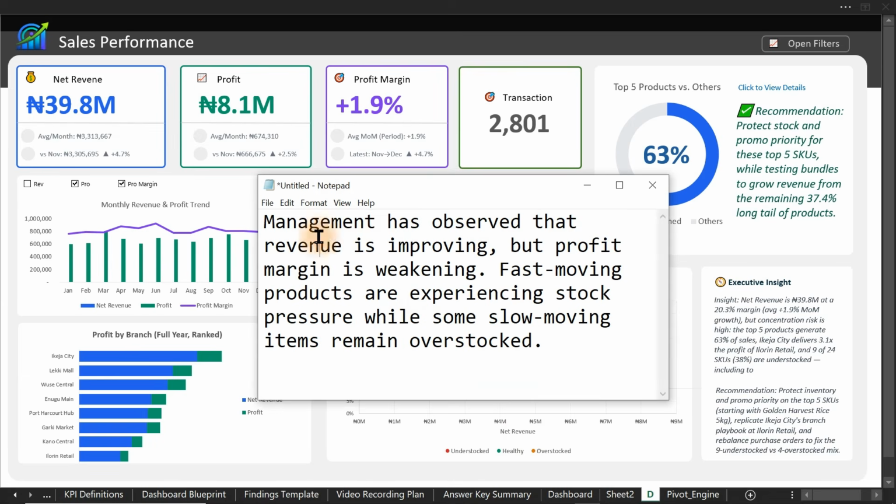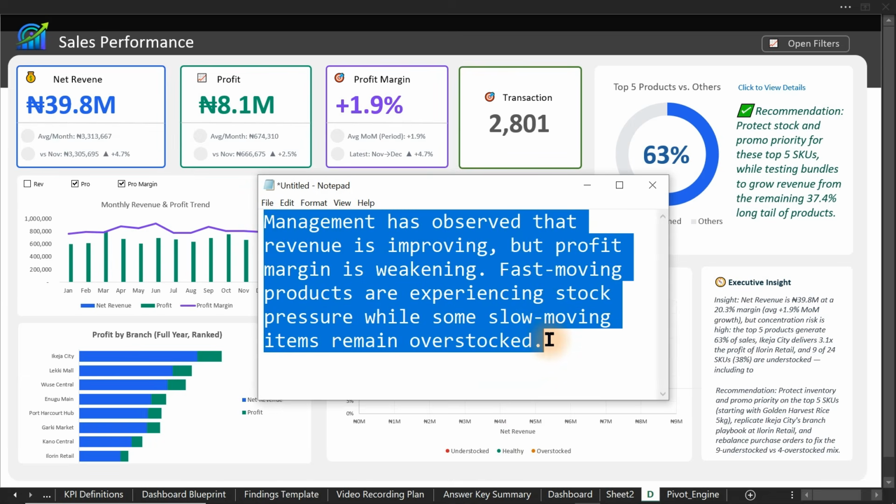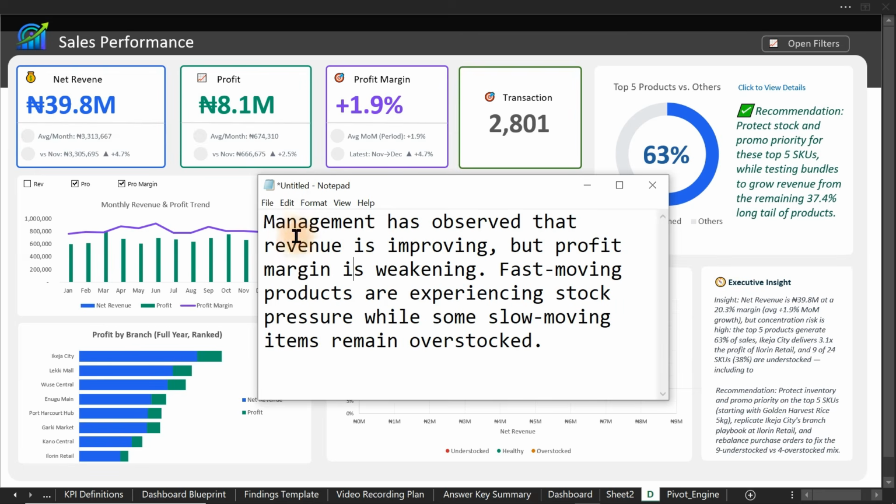So over here, this is what you're going to read through to understand where you stand as a data analyst before you start creating charts and even writing functions and formulas. Right here, it says management has observed that revenue is improving, but profit margin is weakening. Fast-moving products are experiencing stock pressure while some slow-moving items remain overstocked. So what can we do?